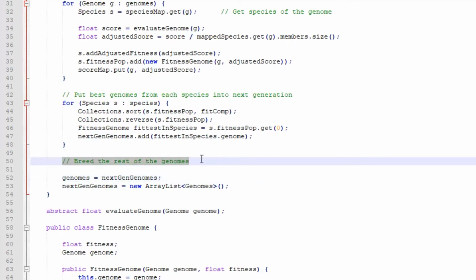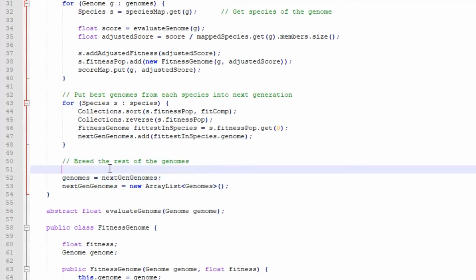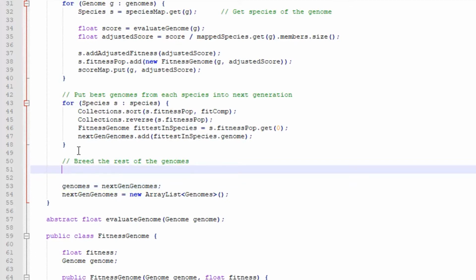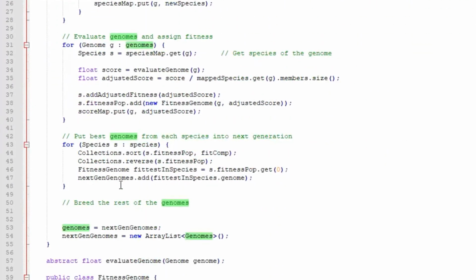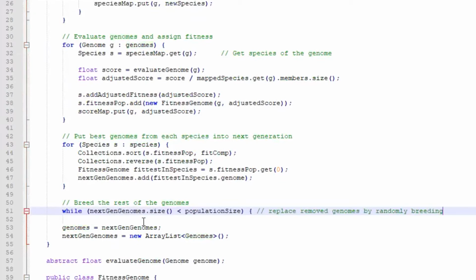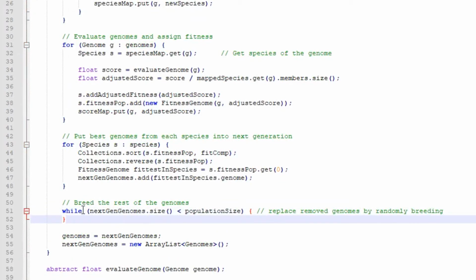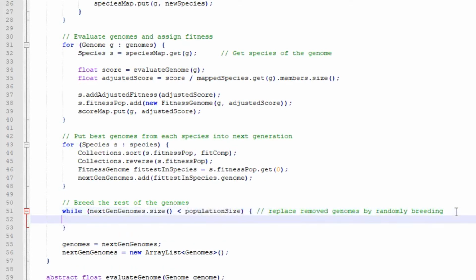Great, so we only need really to breed the rest of the genomes here. Right now, our next generation genomes are not gonna be as big as our current genomes because we have only added the best from each species to it. So we're gonna have a loop that looks something like this. We want it to loop as long as the size of the next generation is smaller than the population size. So we want to fill up the next generation to make it as big as the population we want.